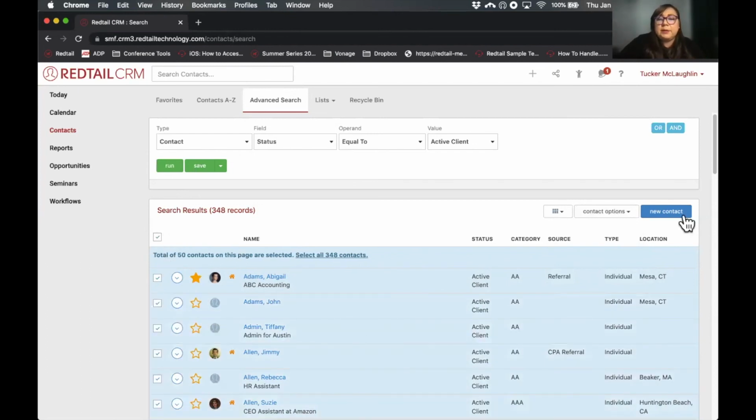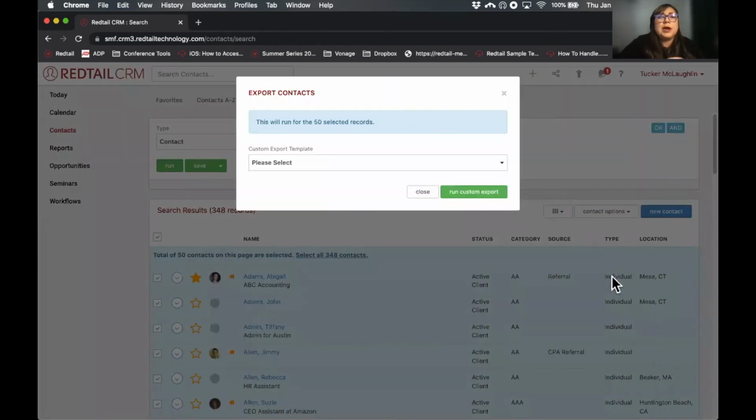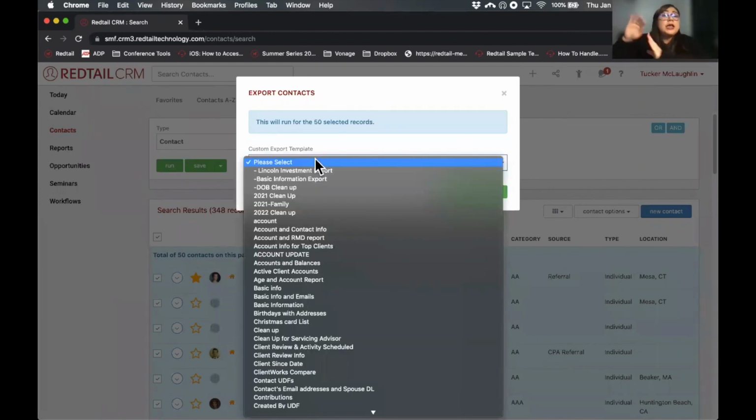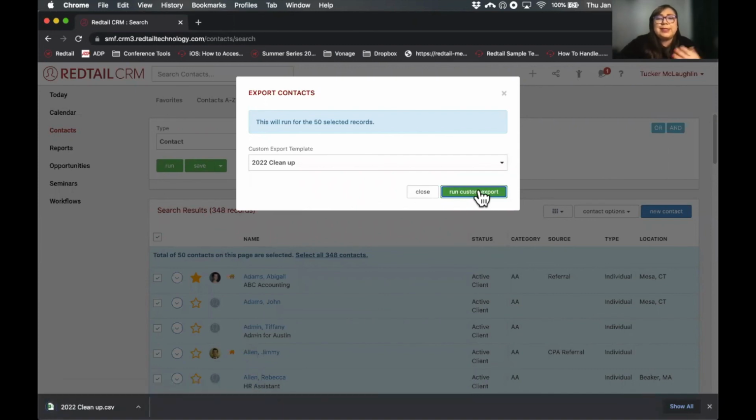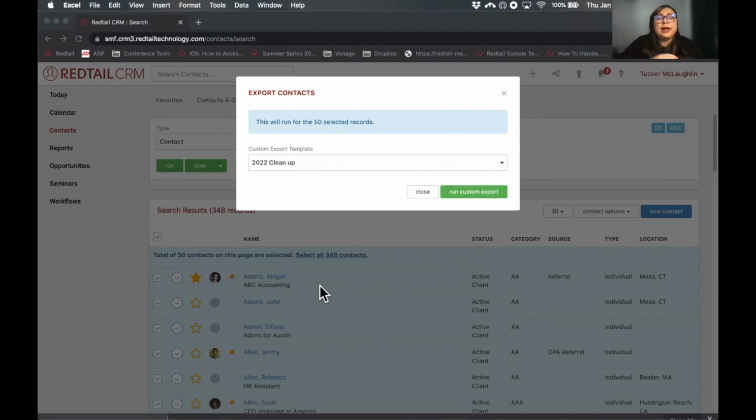But again, I'm going to highlight my short list here, contact options, custom export, and I'm going to get one more pop-up. Now, right here under custom export template, again, this is going to give you any of the reports, the DIY report that you just created. All of those are going to exist, and I can pick from it here. There's my 2022 cleanup right there at the top. And I'm going to go ahead and click that run custom export. Now, again, this is going to be an Excel document, so I'll go ahead and I'll click that open here. We'll let that load in a second.